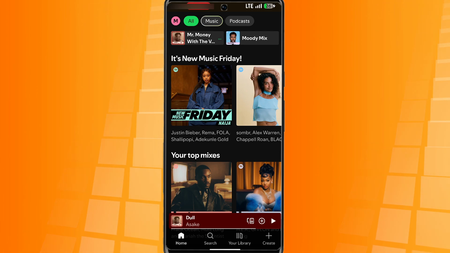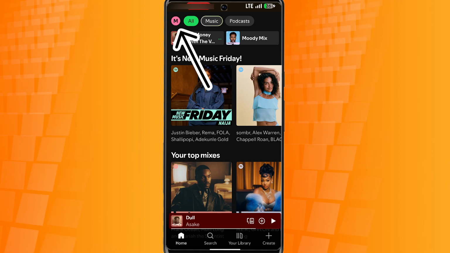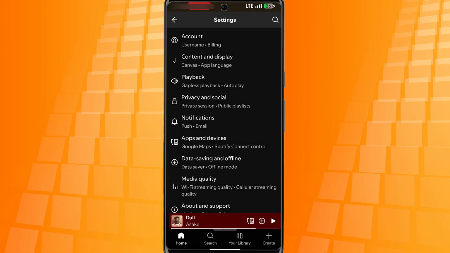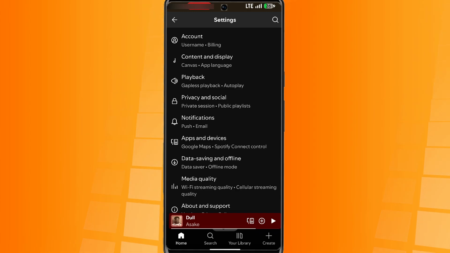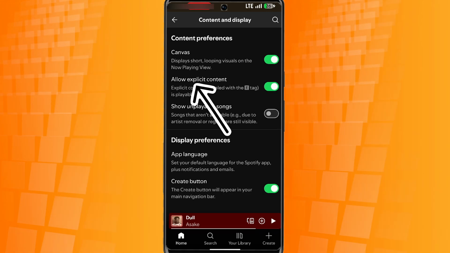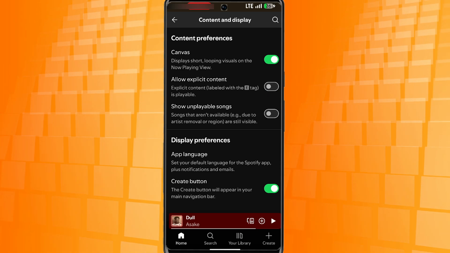In this video, I'm going to show you how to block explicit songs and podcasts on Spotify. On your mobile, you want to open Spotify and then tap on your profile at the top left corner of your screen. Here you're going to see settings and privacy. Tap on this and then you want to tap on content and display. Here you're going to see allow explicit content. You want to toggle this off.